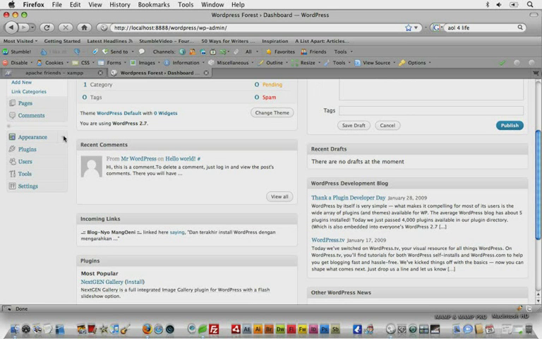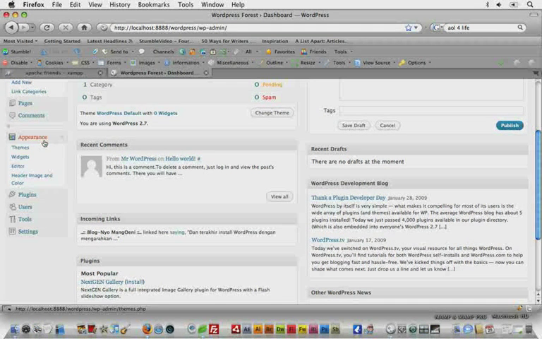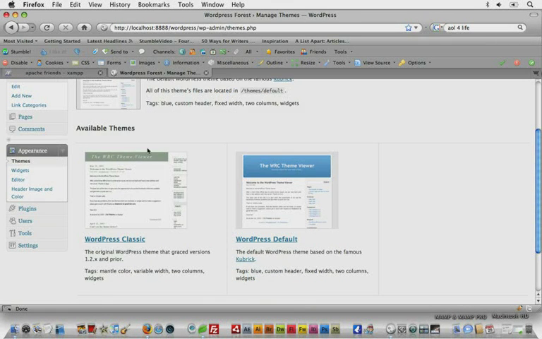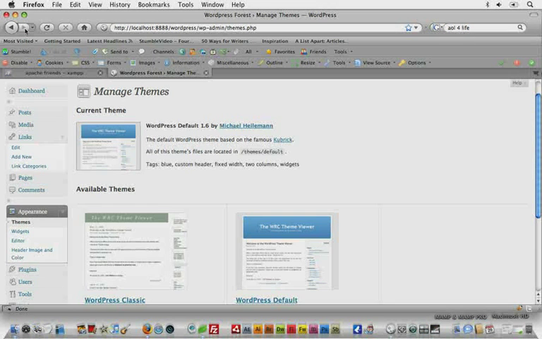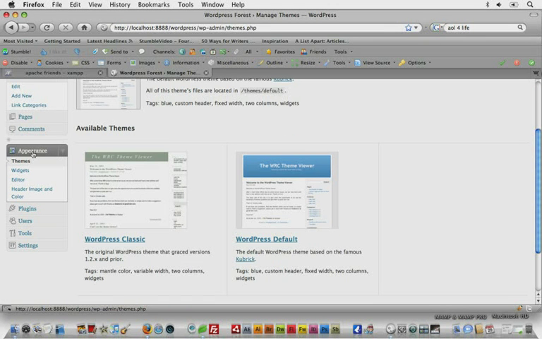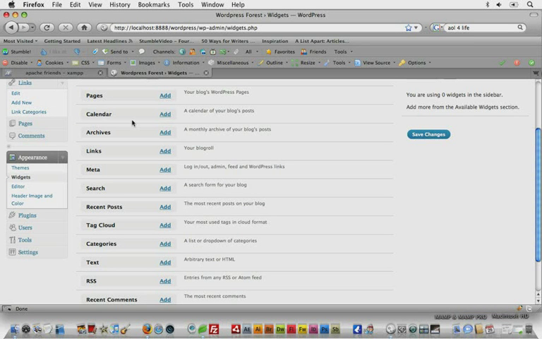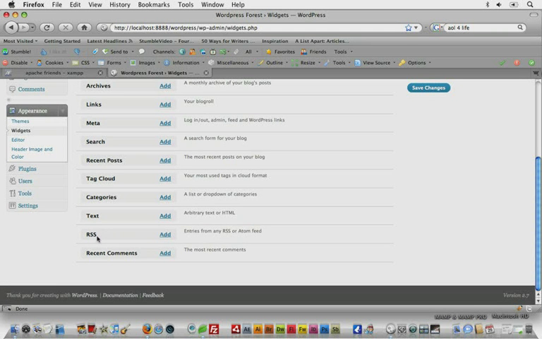Now appearance. Appearance is the one that we will probably be using the most and that we're going to focus on right now. Under appearance you'll notice themes, which I'm going to go ahead and open. You can see this is where you can install and activate new themes. You can go down to appearance again and you see widgets. This is where you would enable any widgets like calendar, tag cloud, RSS feed.